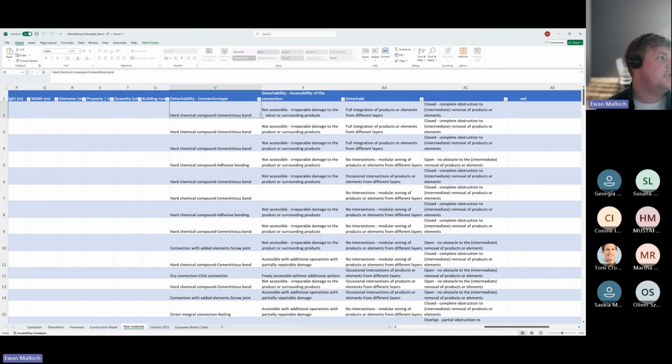What's the connection type, and you can choose from a drop down what type of connection it is, whether it's a dry connection, is it magnetic, are there added elements, is it a chemical join, and essentially we're using this information to determine how detachable something is. It asks you where the connection is, so how accessible the connections are, whether there's any overlaps of different elements, and how easy it is to remove it or to get into those products and materials.